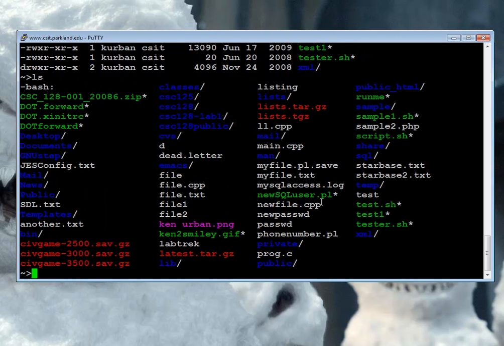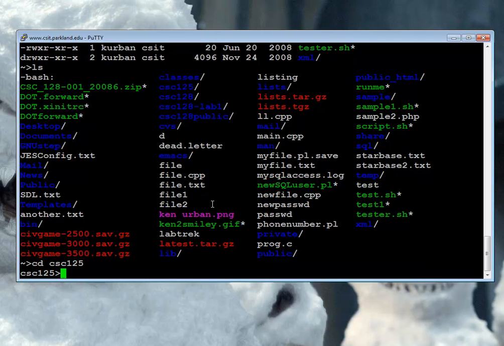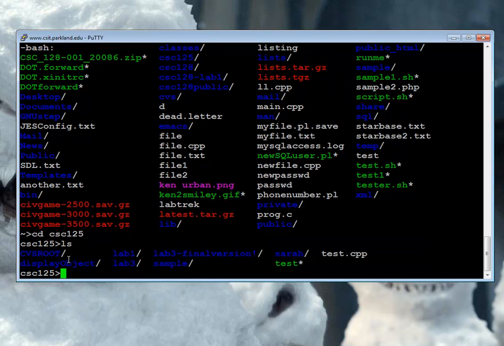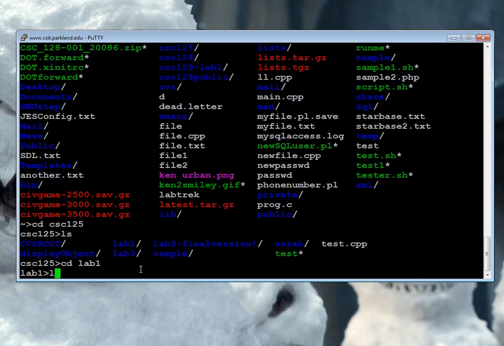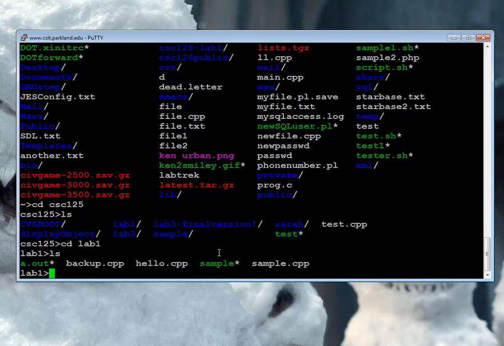Just ls gives you those names. So we can see that I have a CSC 125 directory. We can go see what's in there. cd csc125. I can see a CVS root, a lab 1 and lab 3, and different stuff. I can go into lab 1, and you can see that I have some files in here, like the backup CPP and stuff like that.